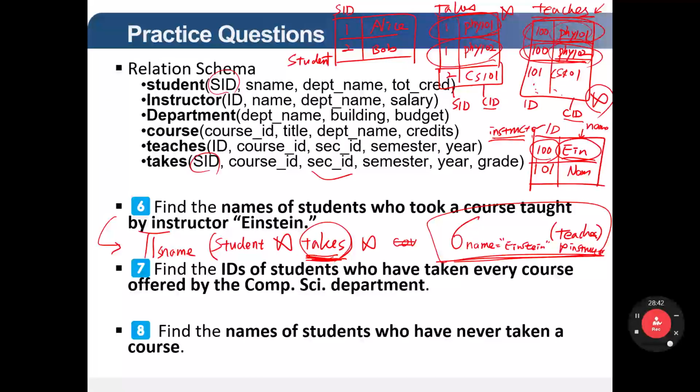And then to extract names of those students, you should apply natural join once again. Then the output table will have student ID column, student name column, and course ID column, etc. And you need to project only the names of the student. That is how it works.